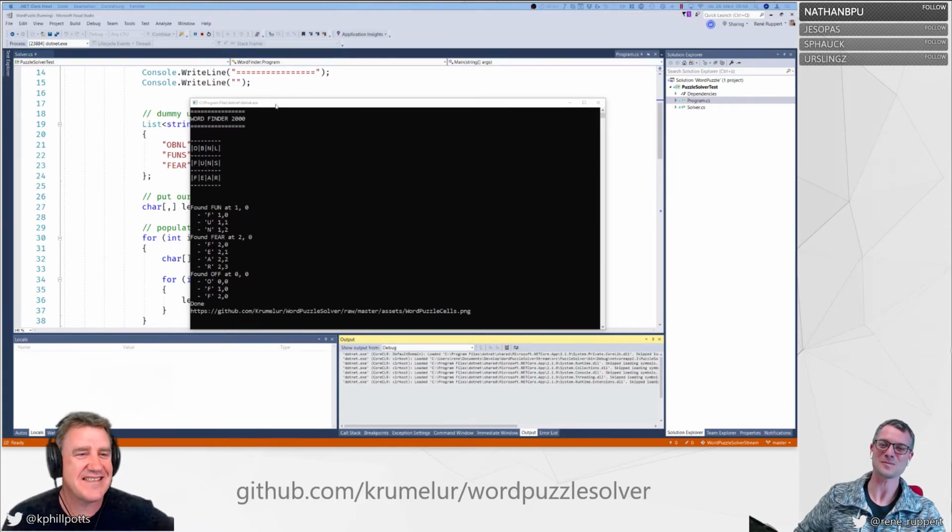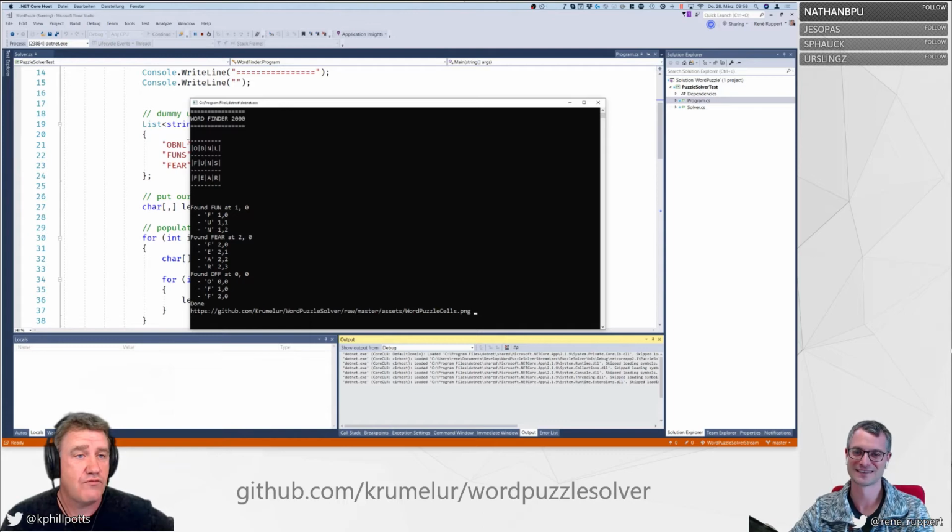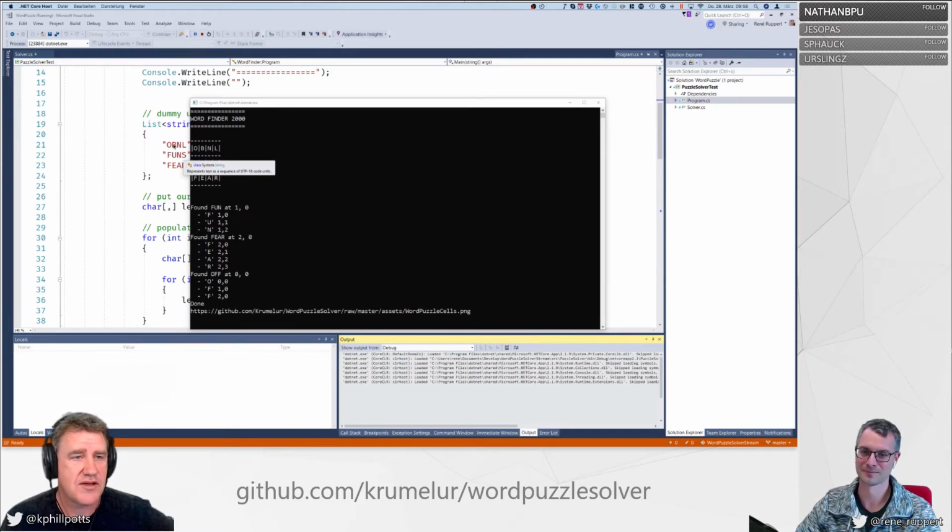So what it's doing is it's basically saying it's found fun at 1, 0. That means it found it at row 1, so 0 based, 0 character. And then it lists out the characters. So it found it at 1, 0, 1, 1, 1, 2. And so that's the 3 characters across there.